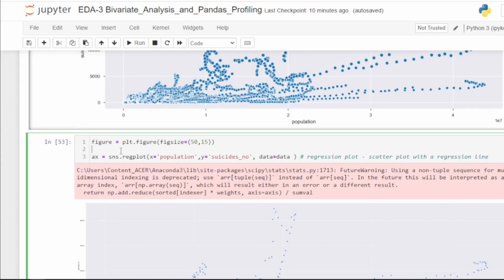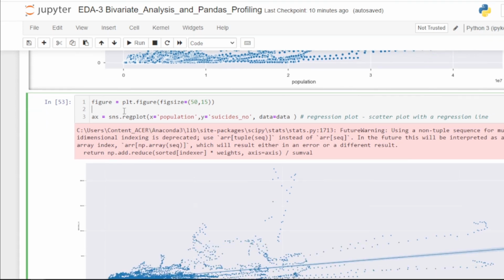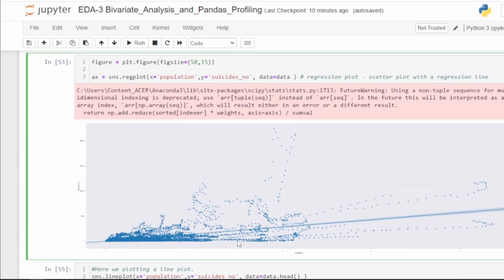Here what we are doing is trying to plot a regression plot with a scatter plot and the regression line will be here. We just call lmplot, passing population and suicide, so it will plot a scatter plot with that regression line.